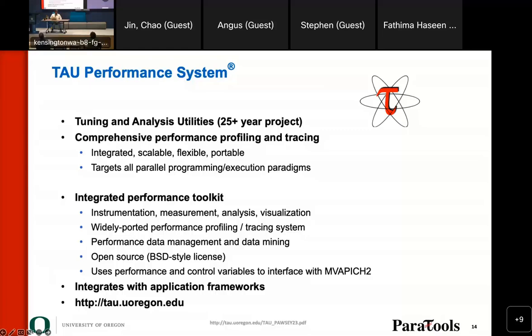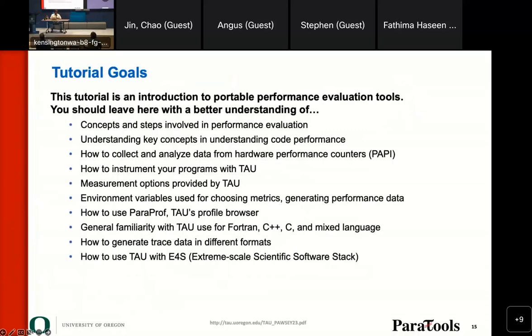It's widely ported. Our goal is to make sure that it's available on all the HPC platforms. And it comes with a BSD style open source license. It's very easy to integrate it with your application frameworks. You can use it with a number of different MPI implementations. And you can learn more about it on our tau.uoregon.edu URL.